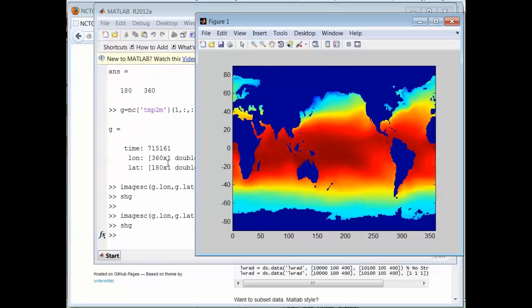Okay, so there is the data with the grid, and of course you've got the data here, so you can do whatever you want. So that's about it for the demo.